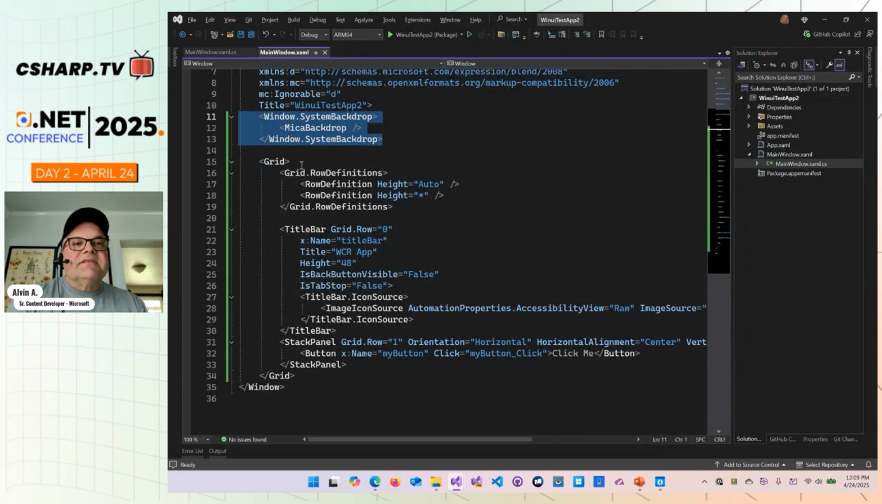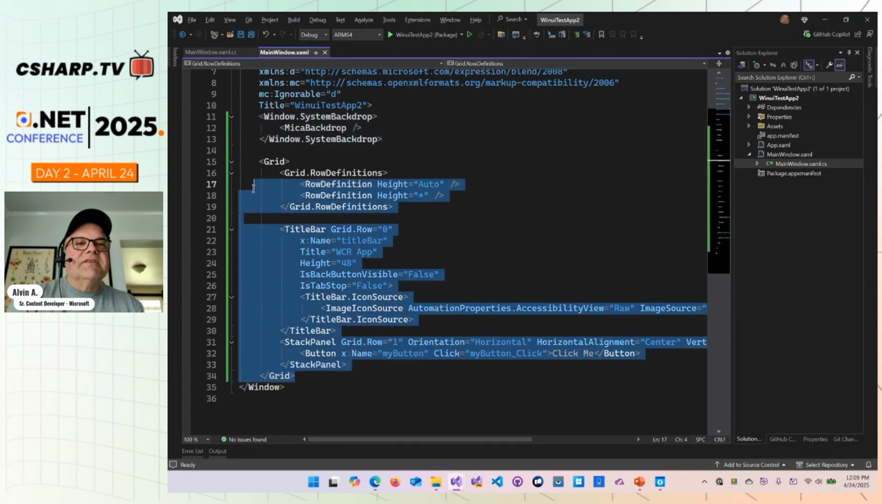So the rest of this, instead of just the stack panel, I have a grid wrapping it, and I have two rows in the grid. The first one has a custom title bar, and this is a new thing in Windows App SDK 1.7. It's a title bar that looks a little bit more like what you see in other Windows apps.